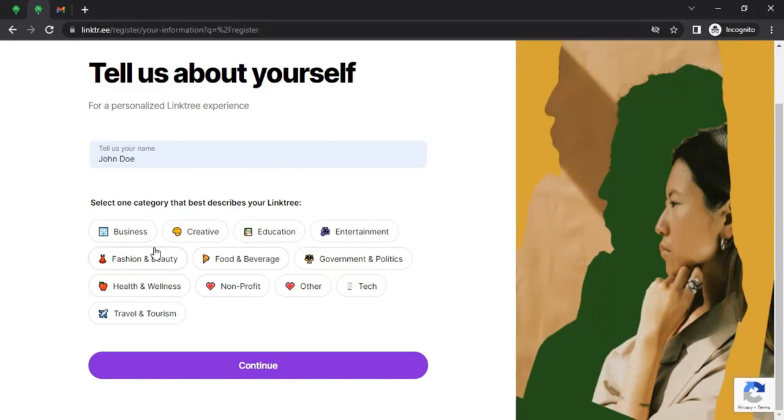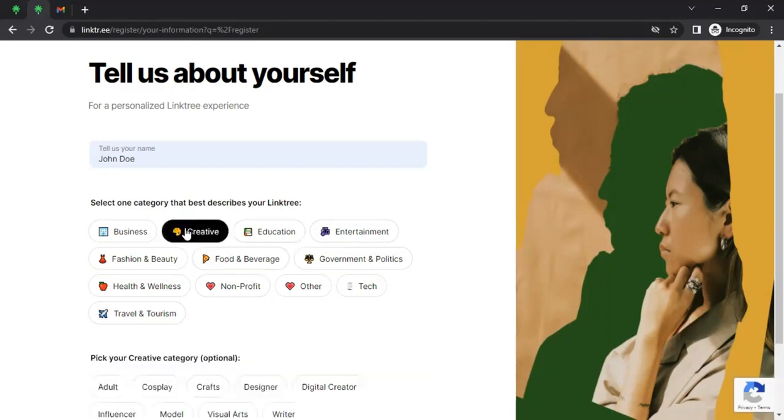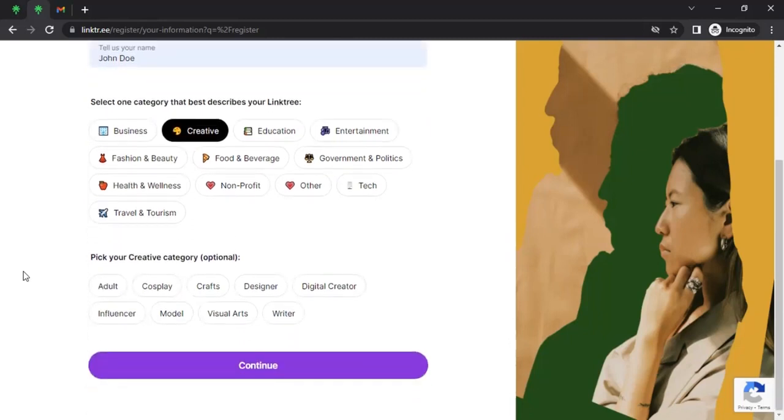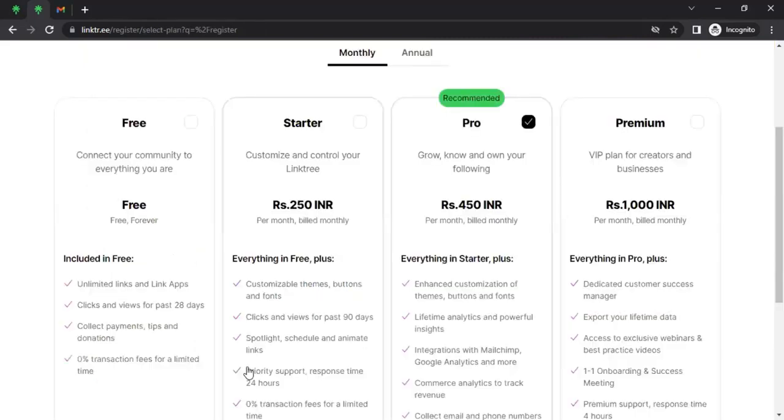For example, if you're a business person and all your social media accounts are related to business, go with that. If you are more into creative stuff, then go with this, and accordingly just select whatever suits your niche most. In my case, I'm going to go with creative. Then it will ask you to pick your creative category, optional. Since I've selected creative here, that's why it shows creative for me. In your case, the options would differ. So I'm going to say digital creator, and then I can click on continue. In your case as well, you can select both categories and click on continue.